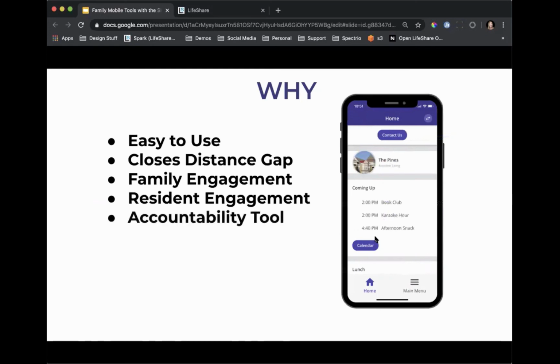So when their loved one says, nothing's going on, or the dinner was horrible, they have the tools they need to be able to ask follow-up questions. Well, did you not like the mac and cheese, or did you not like the tilapia? Did you know that there was this other choice? So they can now have the tools to have accountability and conversations. They can also say, well, why didn't you go attend this activity? And have those conversations with their loved one as well.